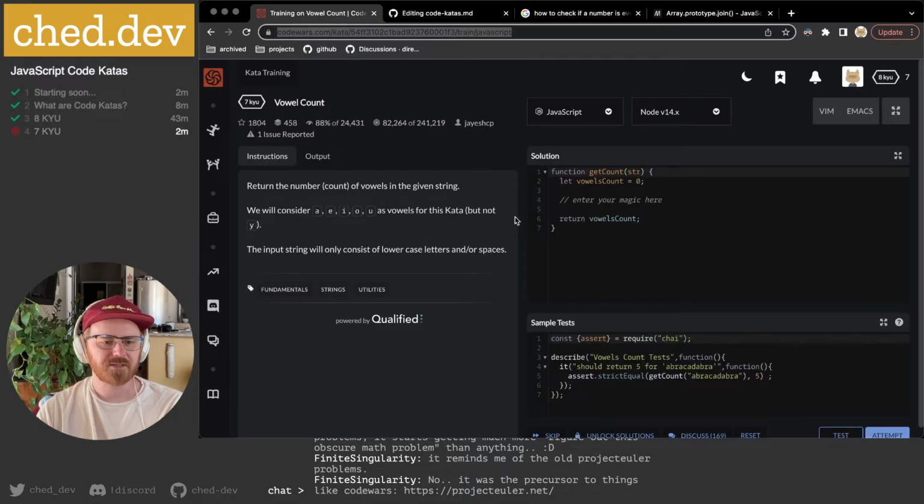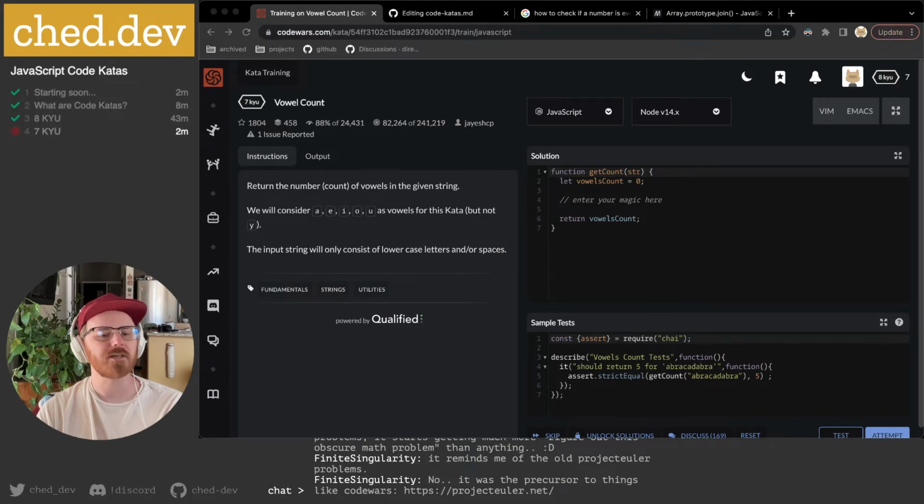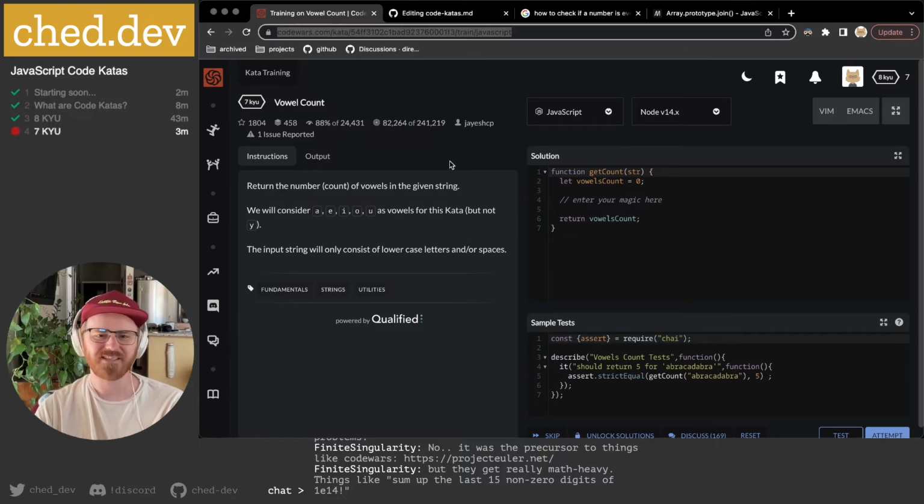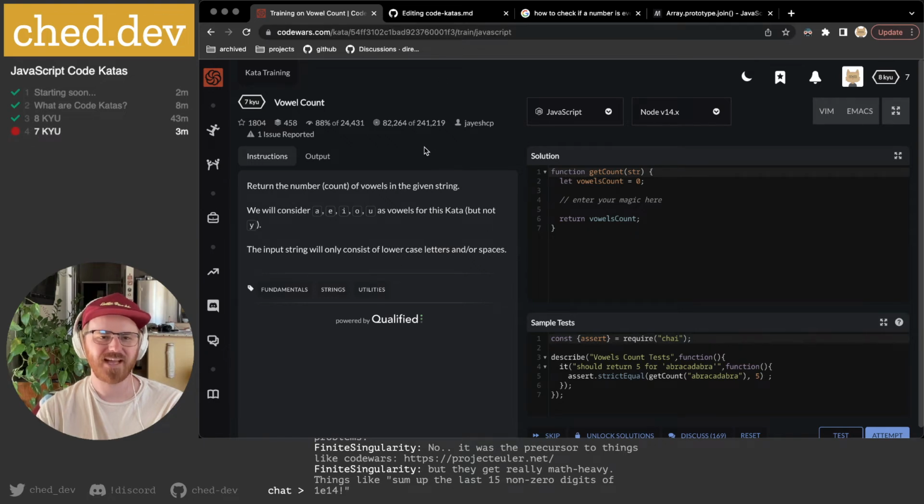It was the precursor to things like Code Wars. Project Euler. Yeah, I read that wrong. I read that as one word. Too mathy for me. I mean, algebra's honestly like where I stop. I don't think I ever took calculus or any higher than that.